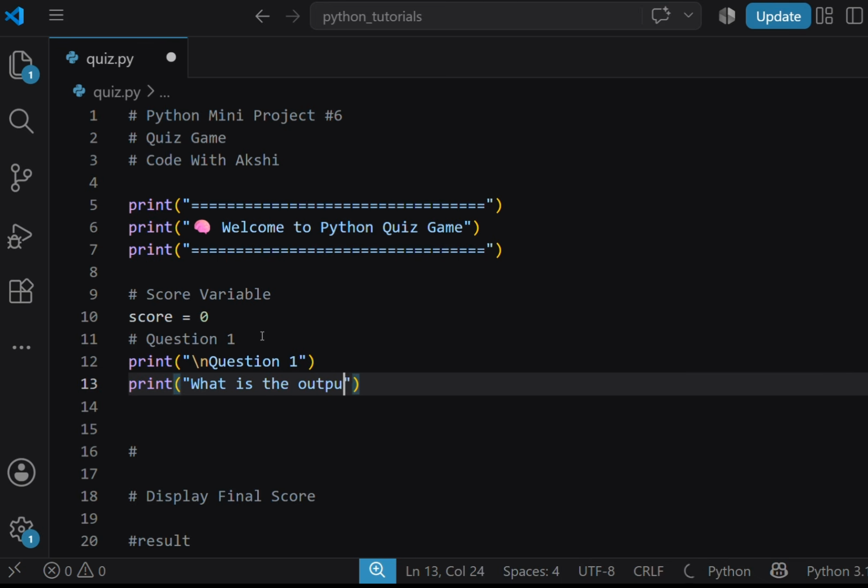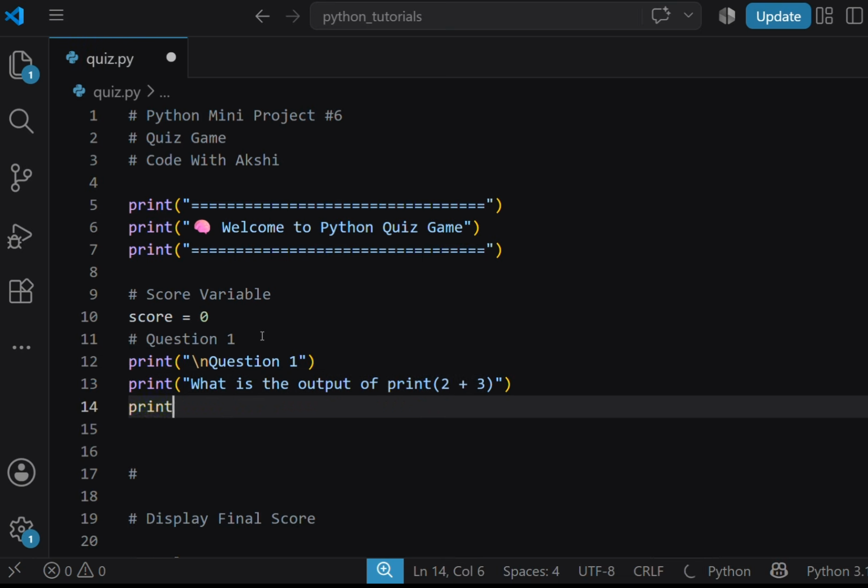It creates a new line, so the output looks neat. First, we will print the first question, a simple question like, what is the output of print(2 + 3)? with double quotes.